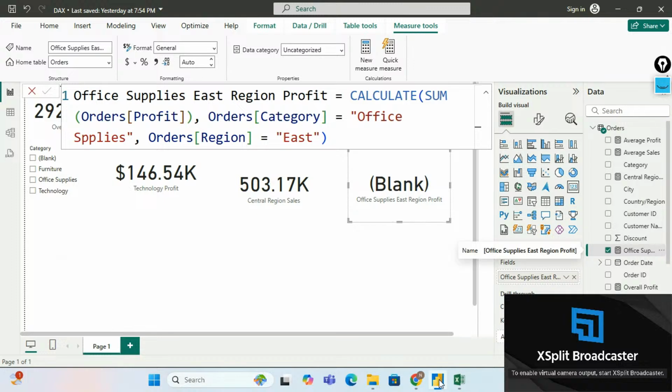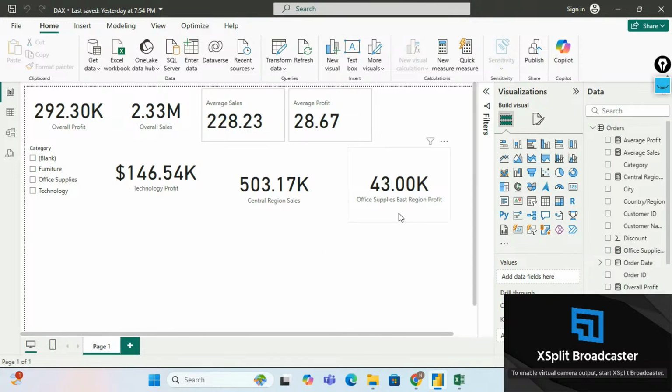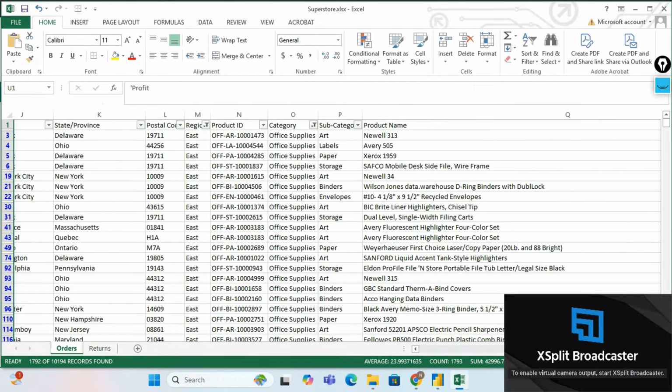Yes. Sorry, my bad. Just a typo. Now we'll get a value. Yes. You see 43K, 43,000. Is that what we have got here?